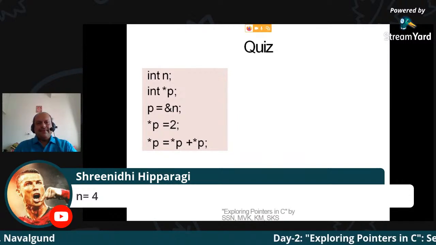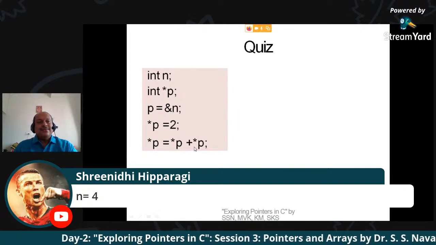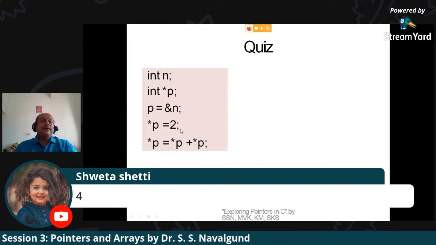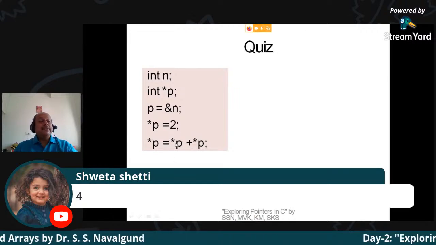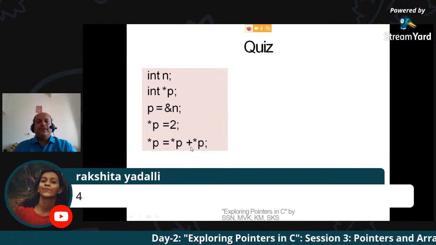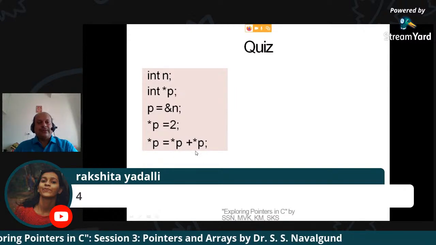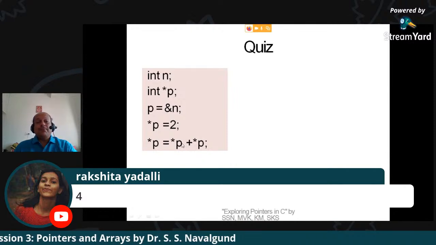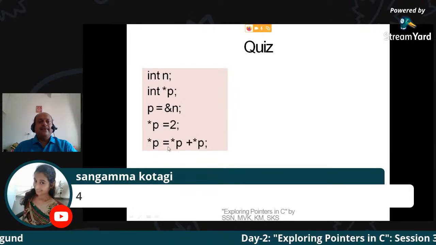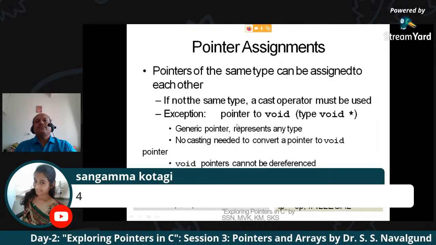So what will the answer be if I say star p is equal to star p plus star p? Yes, well, the answer is perfectly right. It is going to be 4 because I'm just trying to double the value of this number. So please be familiar with this kind of construct also. Star p implies content of p, and the second star p also implies content of p. That means I'm trying to add it 2 times, and once again I'm going to store it back in star p itself. So this is a perfectly valid statement. So please be aware of such kind of statements.